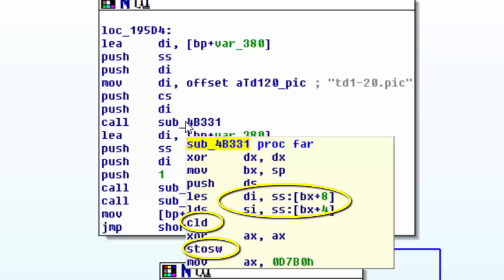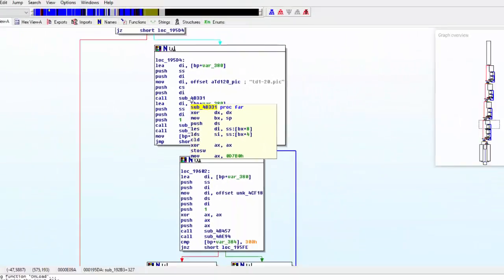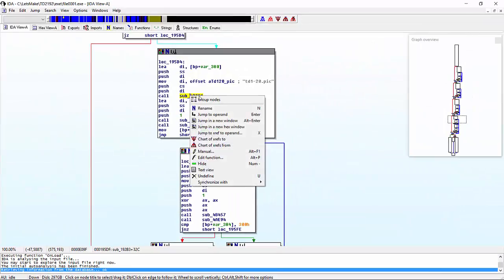and a change of direction operation, and a store operation. Now, these are all operations consistent with string manipulation, and this should be expected since the string has to be manipulated for an eventual syscall to open the file. Now, I'll call this subroutine parse string.